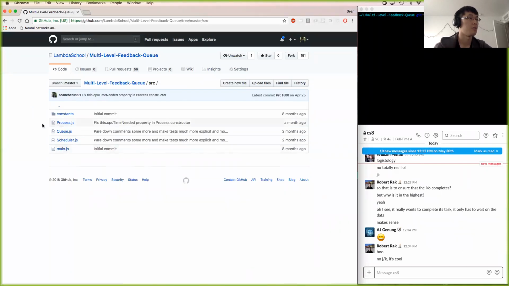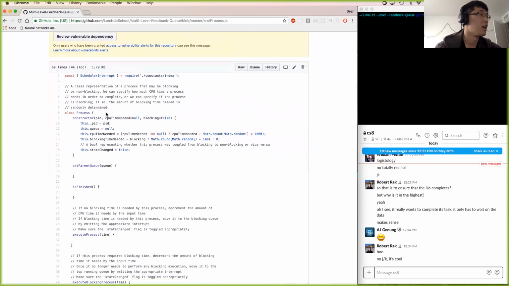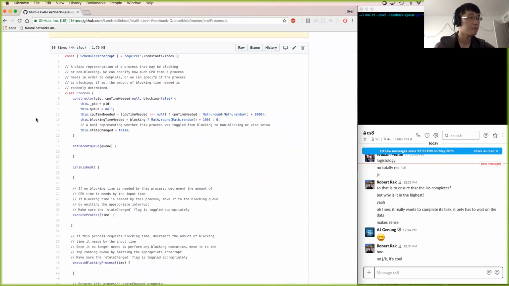So the way this will work, there are multiple classes that you'll need to implement. For example, there's a process class, and this class represents a single process. There are a whole bunch of processes that will be represented by this class that will come in, and the scheduler will need to execute them for some allotted time. So for example, each process has a PID, has a queue that it belongs to, which will be a reference to whichever queue it's currently in, and each of these will also have a CPU time needed variable.